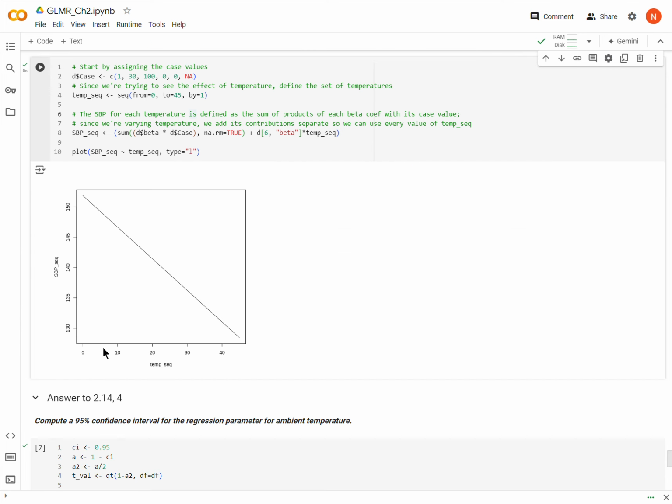As I go from 0 to 45 degrees centigrade, on the y-axis you are seeing the relationship with systolic blood pressure. So as I get hotter, my systolic blood pressure drops. Well, it's linear, but it's linear given the assumptions of the model here.